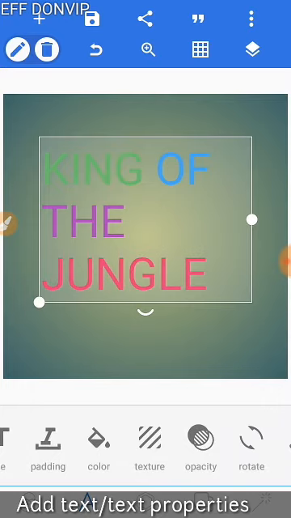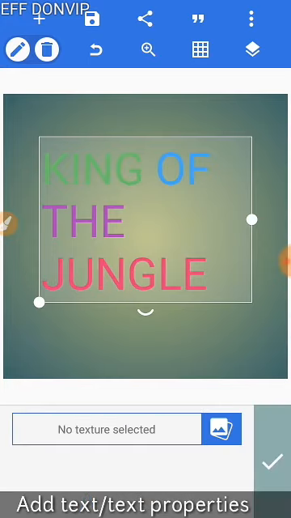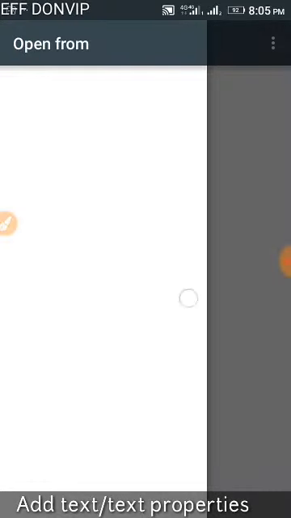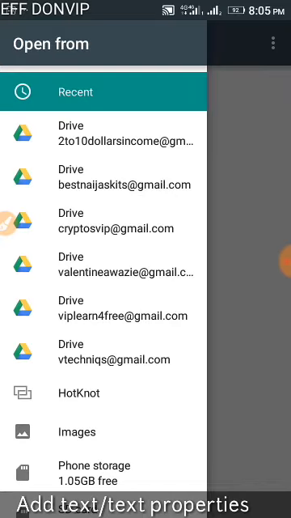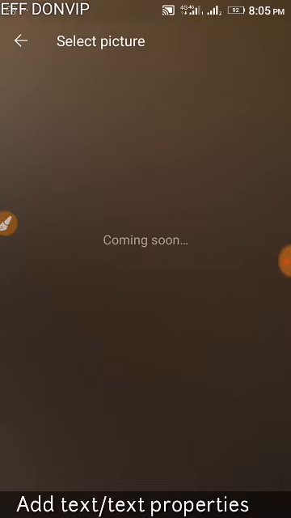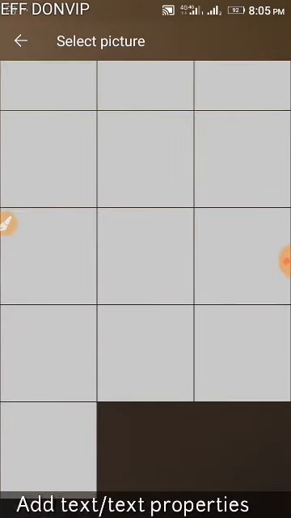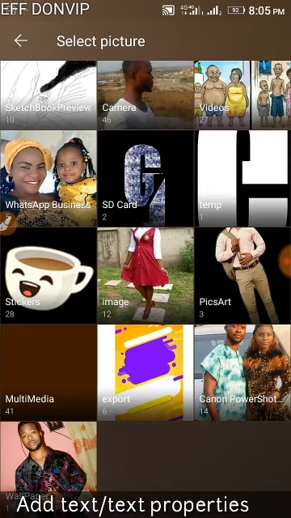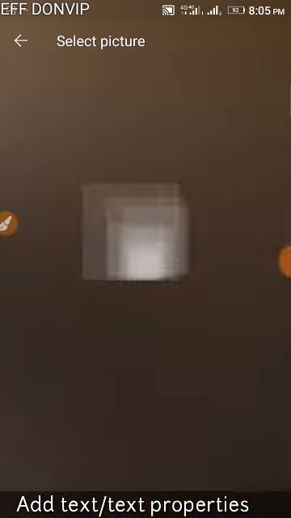Texture now. Texture, you can actually add another texture color. Let's say pattern. I'll go to texture. Then this time I'll browse. Let's assume we have a picture, an image. Let me go to my gallery. Let's assume you have a background. You downloaded a wallpaper or a picture from Play Store. Something like I have backgrounds here.